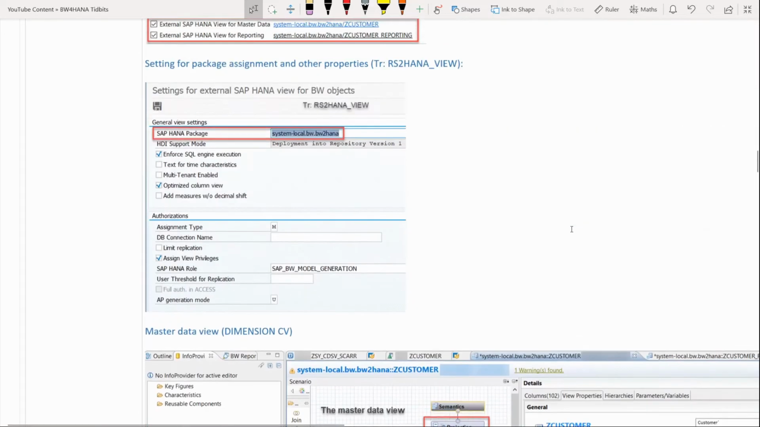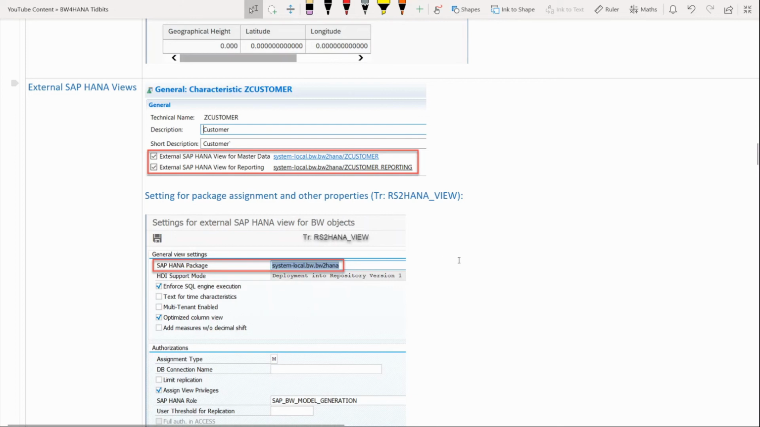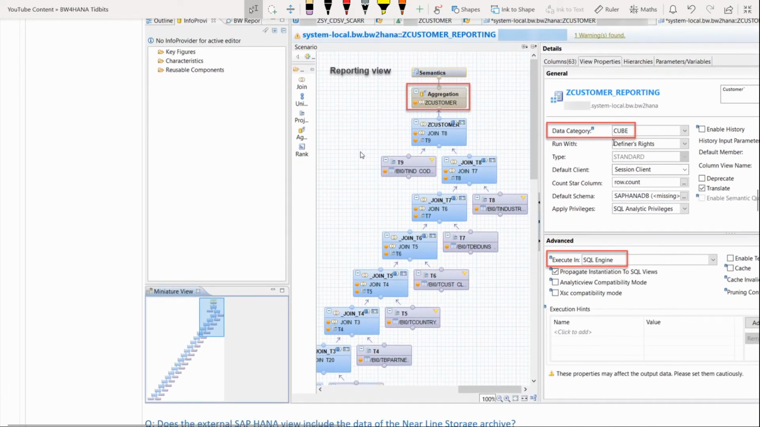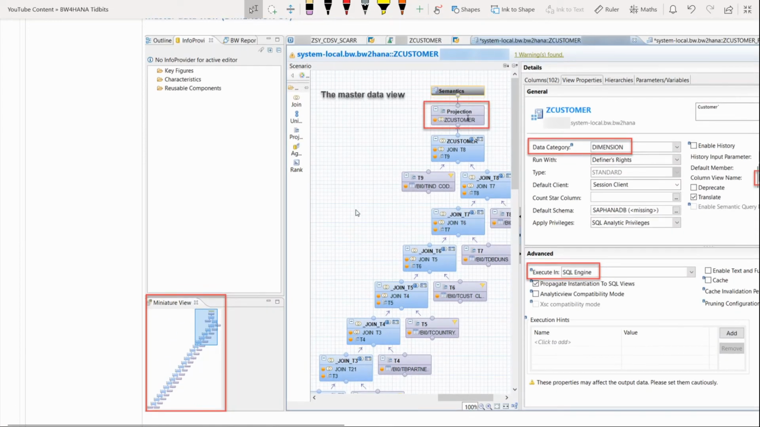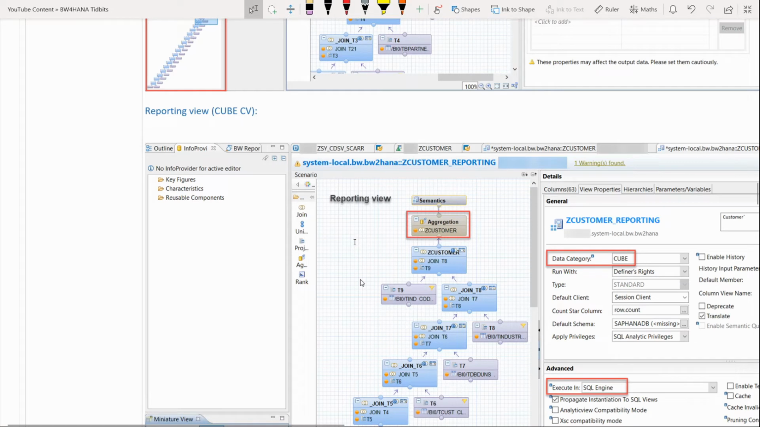And if you have chosen the second option, which is called SAP HANA view for reporting, then it results in a cube calculation view, which has aggregation as a top node, and the dimension calculation view has a projection as a top node. Also, because this CV is usually a big CV, because of the different joins for the attributes, you can use the miniature view. As you can see here, the miniature view will let you navigate in this calculation view from top to bottom or whichever section you want to navigate to. There are many other sub views which are very handy tools for navigating the artifacts. So this is the difference between the master data view and the reporting view. The master data view results in a dimension calculation view, and the reporting view results in the cube calculation view.